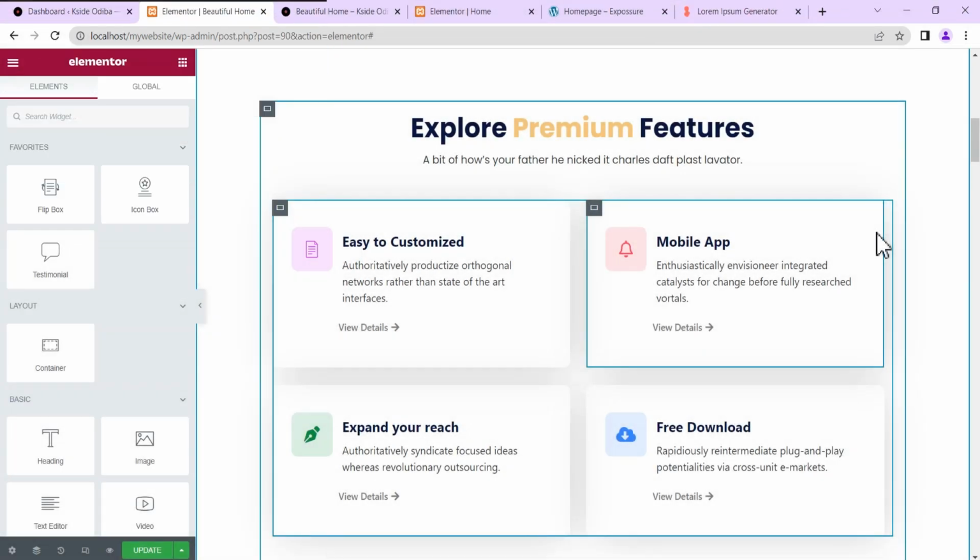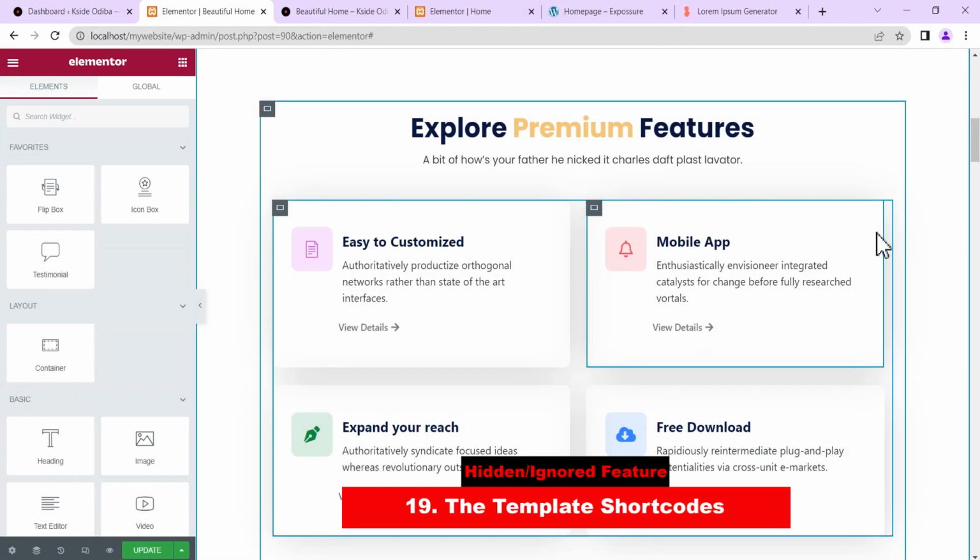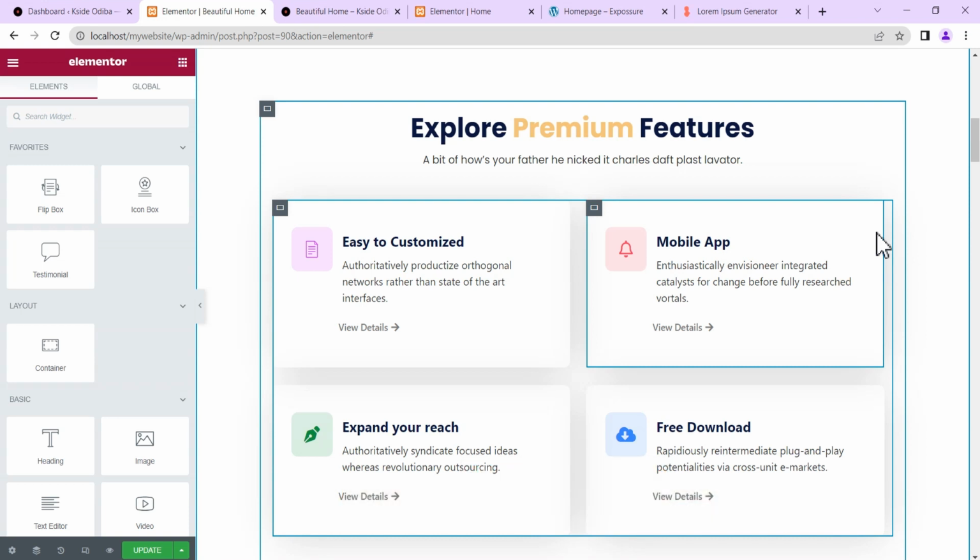The next feature we'll be talking about is the template shortcode. This is another wonderful hidden Elementor feature which so many people may not be aware of, and those that are aware of it might not be fully utilizing it. What this feature does is it allows you to add a saved template anywhere on your website, be it on a blog post, a page, and even within certain widgets such as the testimonial widget, the testimonial carousel widget, the slider widget, and the text widget.